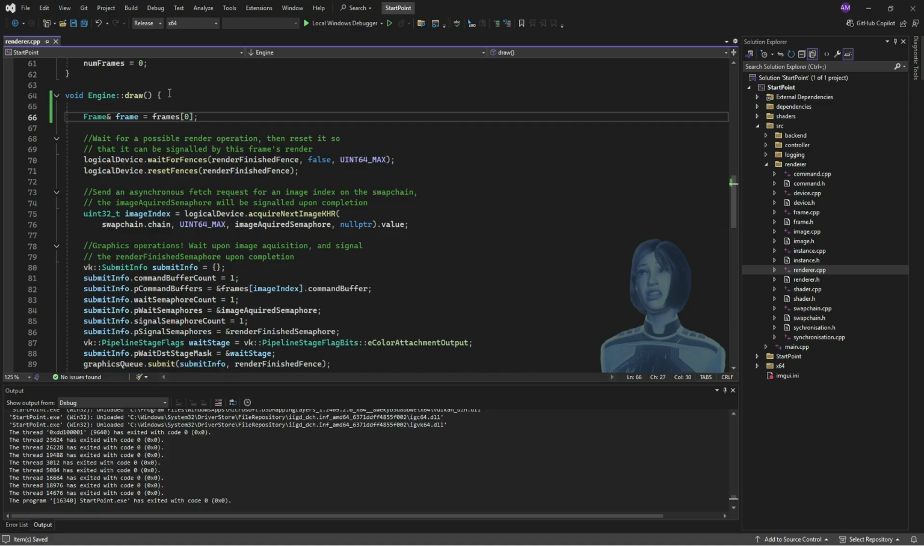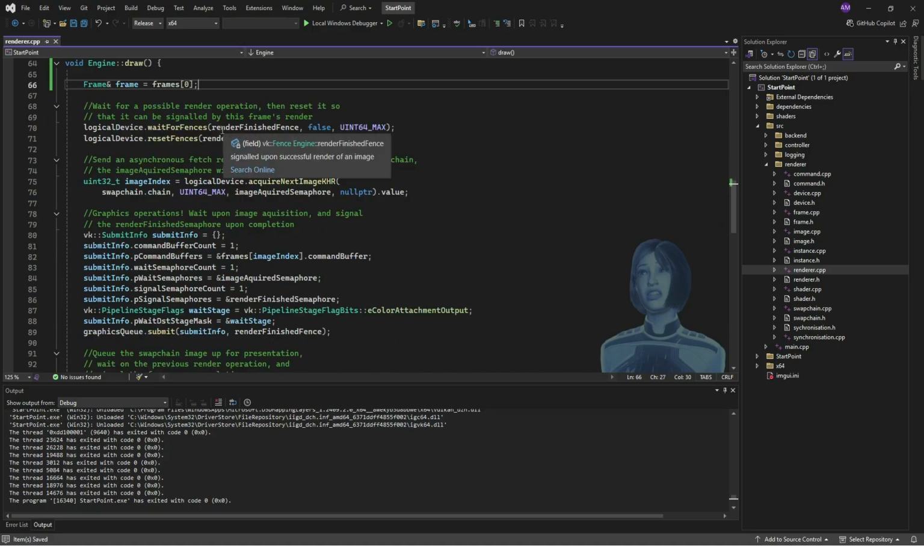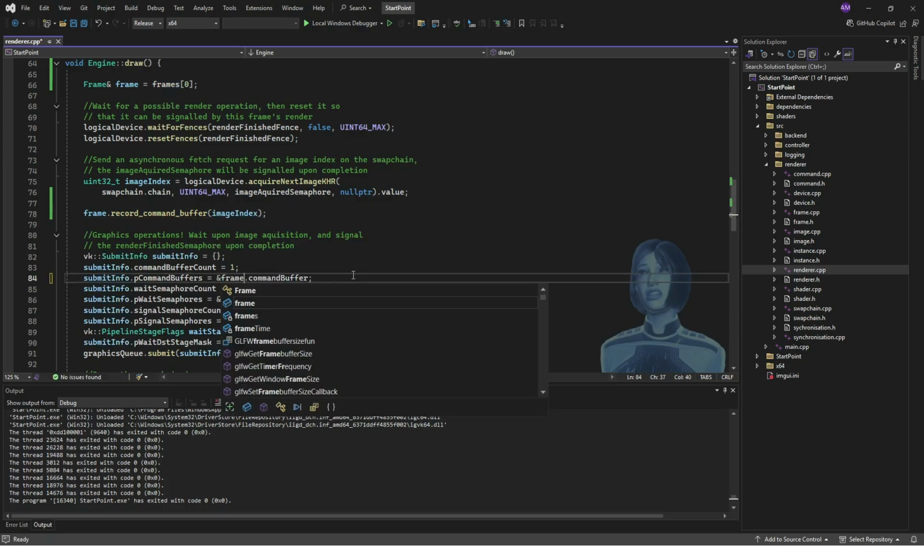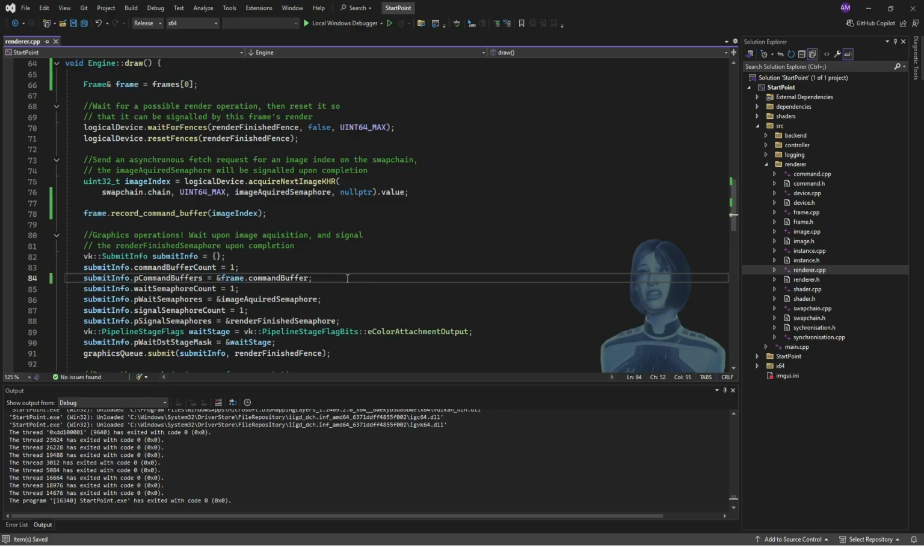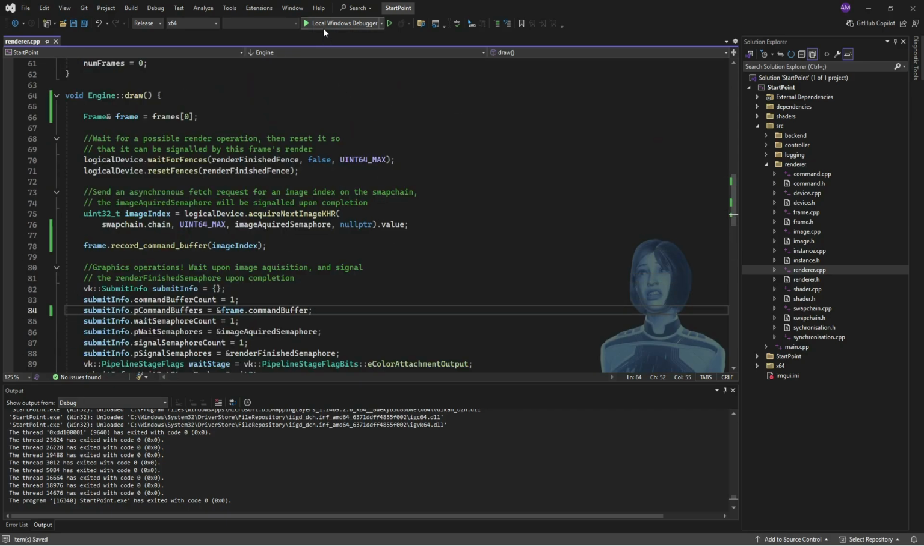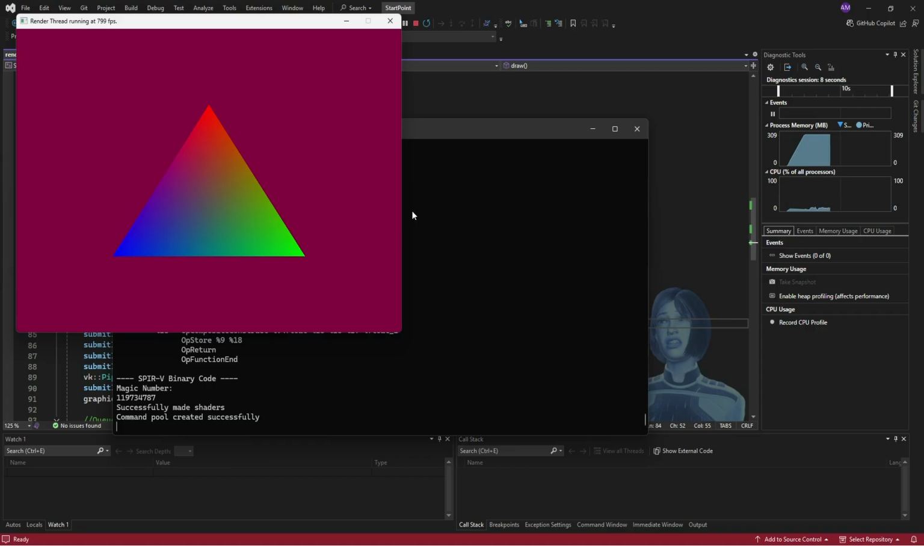So we're always going to be using a single frame. So do the synchronization stuff. We acquire the image, and then after that we record the command buffer. And then down here, we just get the command buffer of our frame. And I think that should be fine. So fingers crossed, we'll see how this goes. Okay, love to see no errors.